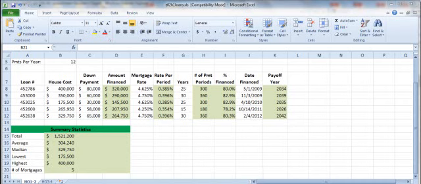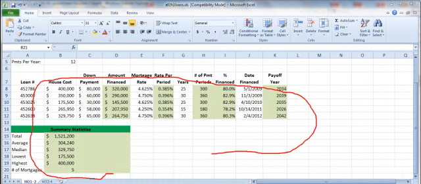Okay, we're on the same file we were on before, but we're going to use the other spreadsheet. So notice on my screen I have this worksheet where we ended off with. And I went ahead and finished all of the calculations here. So if you want to double check your values, you can do that.